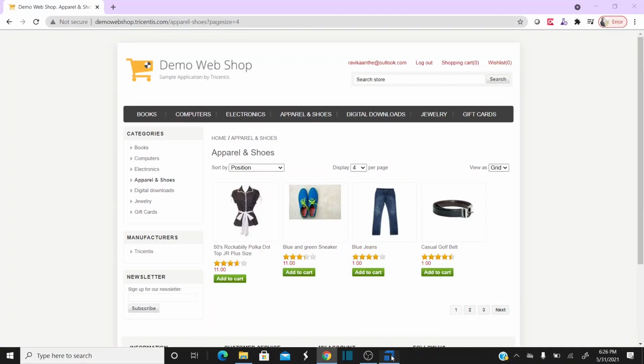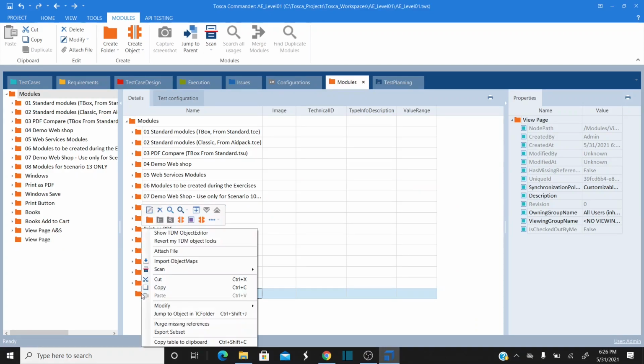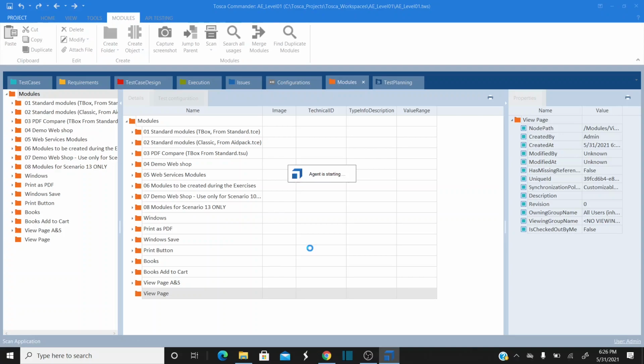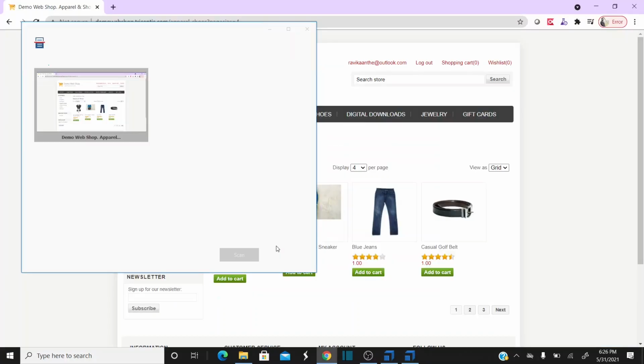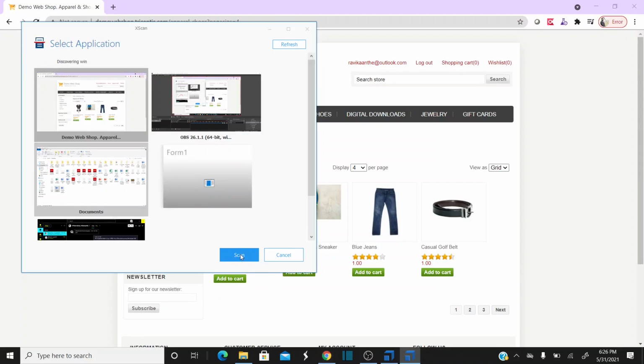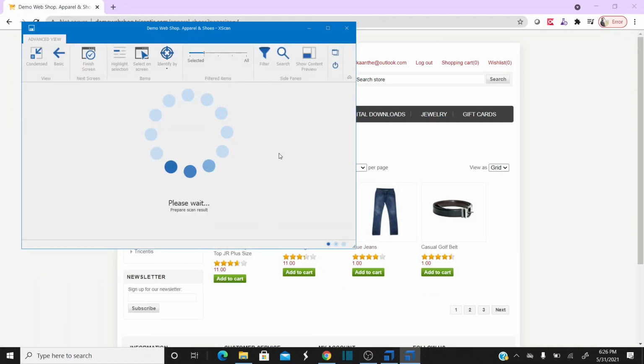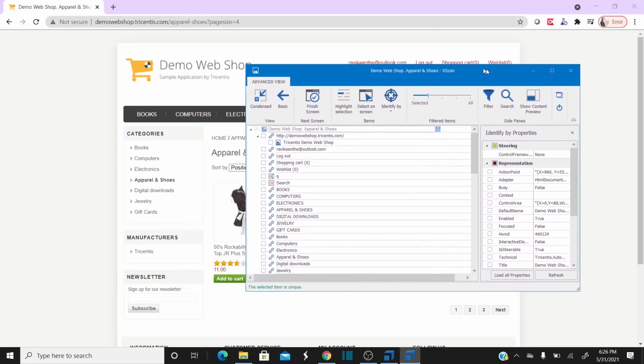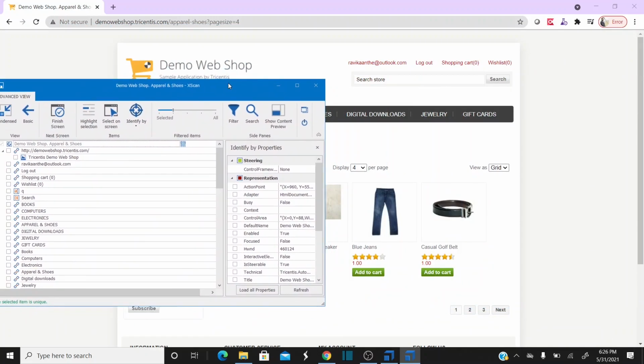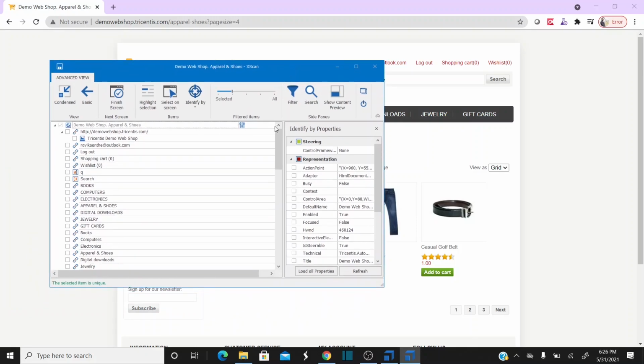Let me just go back here, and here just right click, click on scan application, and then select the application that you would like to scan. So this is my application. Click on scan, and here first I need to select this one, right? Display drop down, combo box.